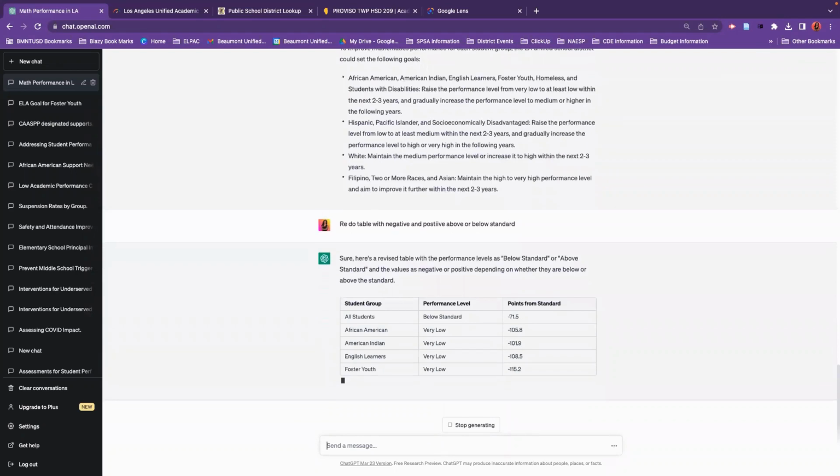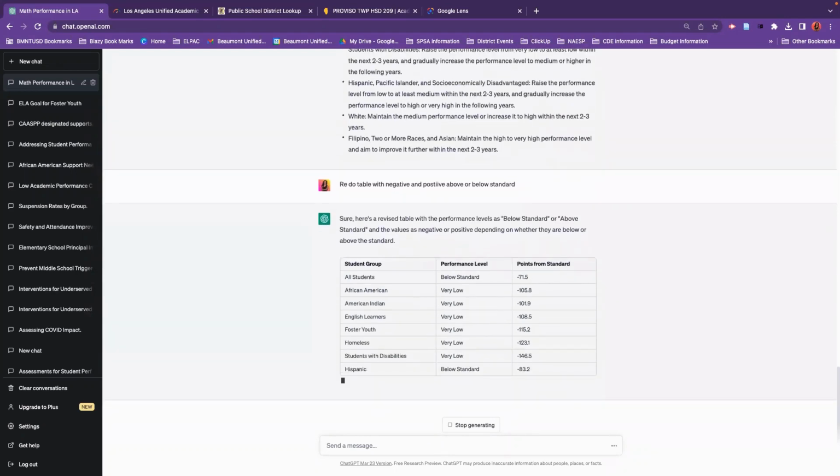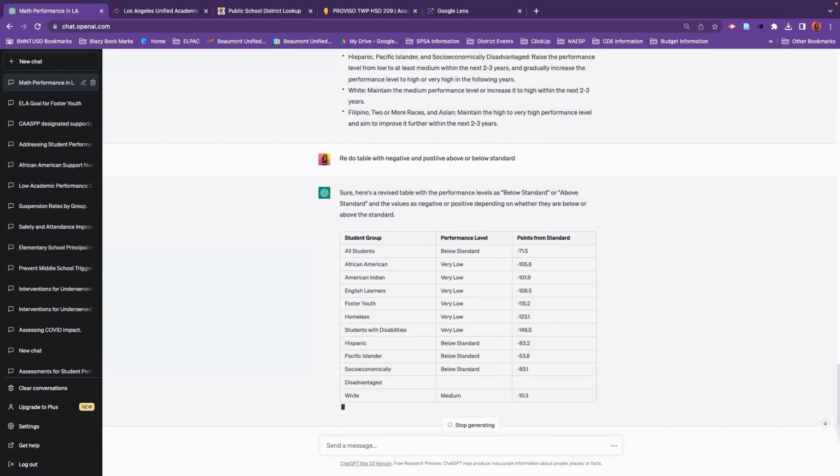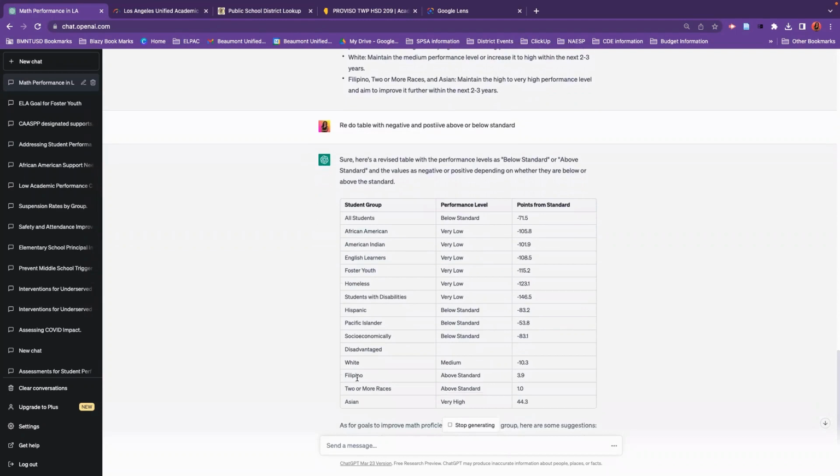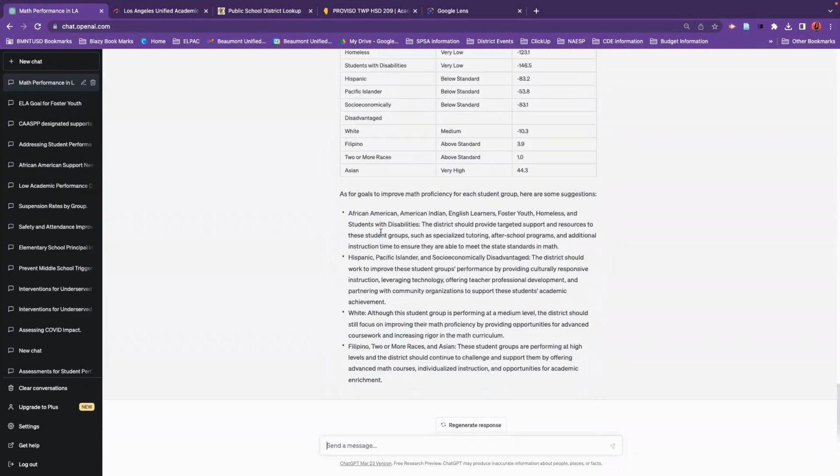So here we go. That's better. I could immediately see that. So we can see that all students are below, very low, and then it shows you that our Filipino, two or more races, or Asian students are above standard. That's what I needed. And now it says, as for goals to improve math proficiency for each student group, here are some suggestions. Remember, it's just suggestions. You don't have to do this, but I bet it will get you thinking.